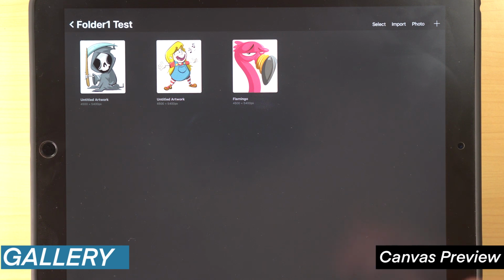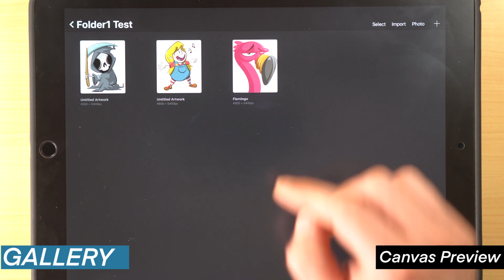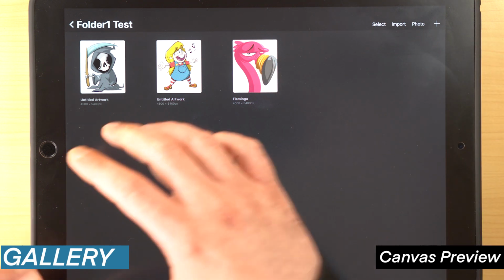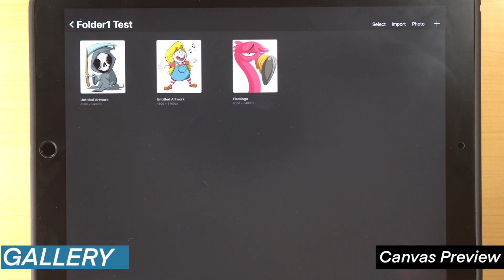So let's say I made a bunch of different versions of this flamingo, trying to get it to look just right. So I've got multiple files sitting here. There's multiple canvases, and I'm not sure which one is the right one. It's too small to see the little changes that I made.